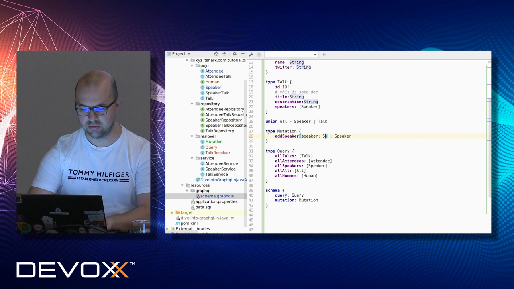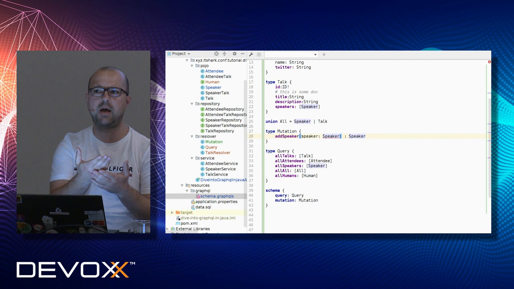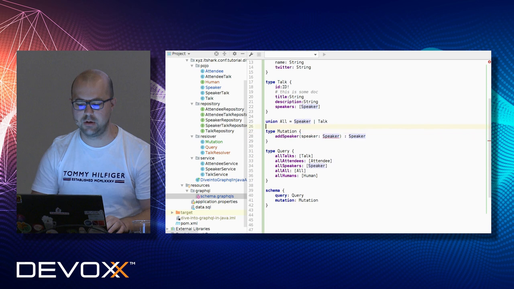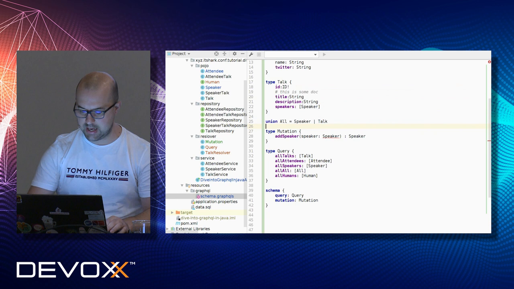Like we do with the JPA, right? We just create a POJO, we don't put an ID, and we just fill what we want and send it to the JPA, and say, OK, do it for us. Well, yes and no. In GraphQL, you can't do it like this, because types are for reading data. However, what you can do is say input, and you can say speaker input.